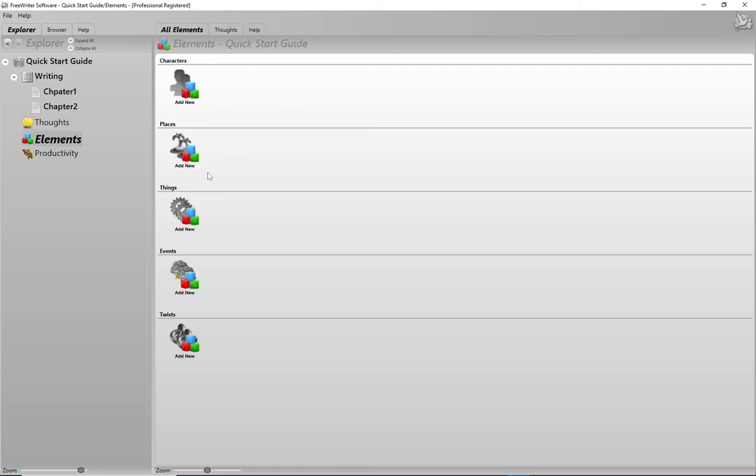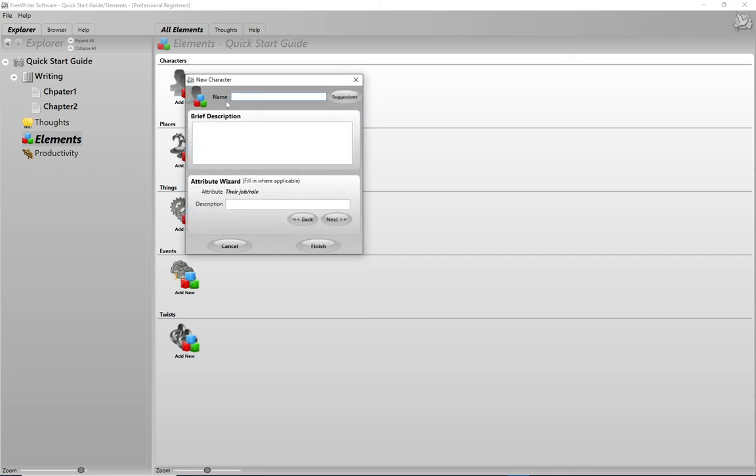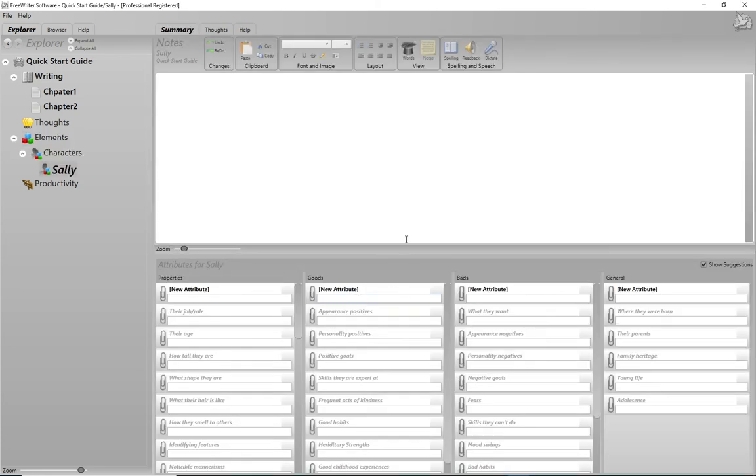And the elements section allows you to do things like create your characters, places, things, events, and the twists in your story. So I could create a new character, give a description if I wanted to, and go through an attribute wizard that helps me fill out basic information that is about this character. When I hit finish, all of the attributes from that wizard are at the lower half of the screen, and anything I typed in my description is up here at the top.